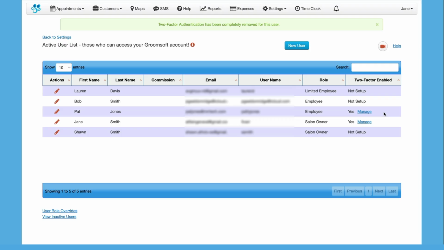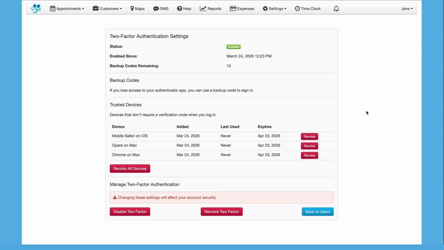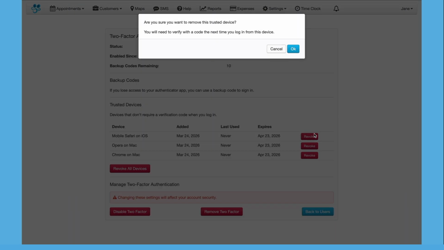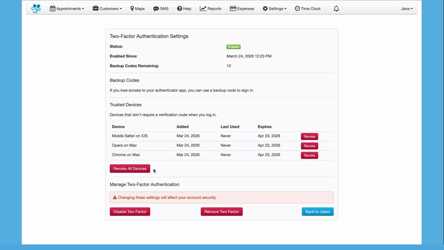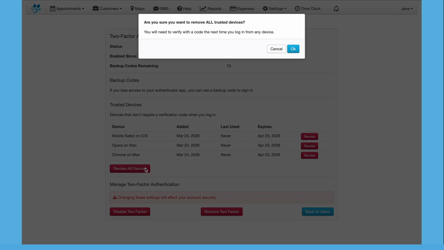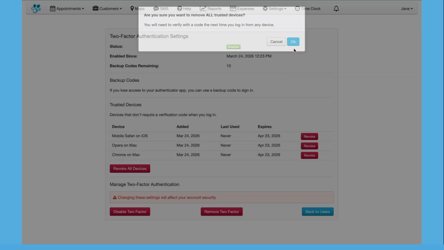Managing trusted devices. You can also manage a user's trusted devices. This is useful when a user suspects unauthorized device access or accidentally trusted a public computer. To revoke a single device, click the Revoke button next to that specific device. To revoke all of a user's trusted devices at once, click the Revoke All Trusted Devices button. All devices will then require 2FA on their next login.